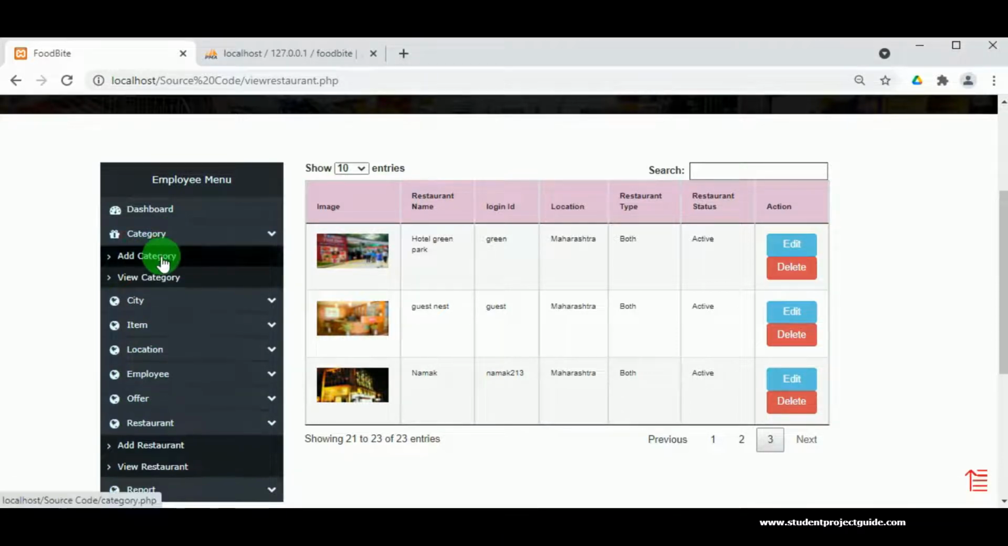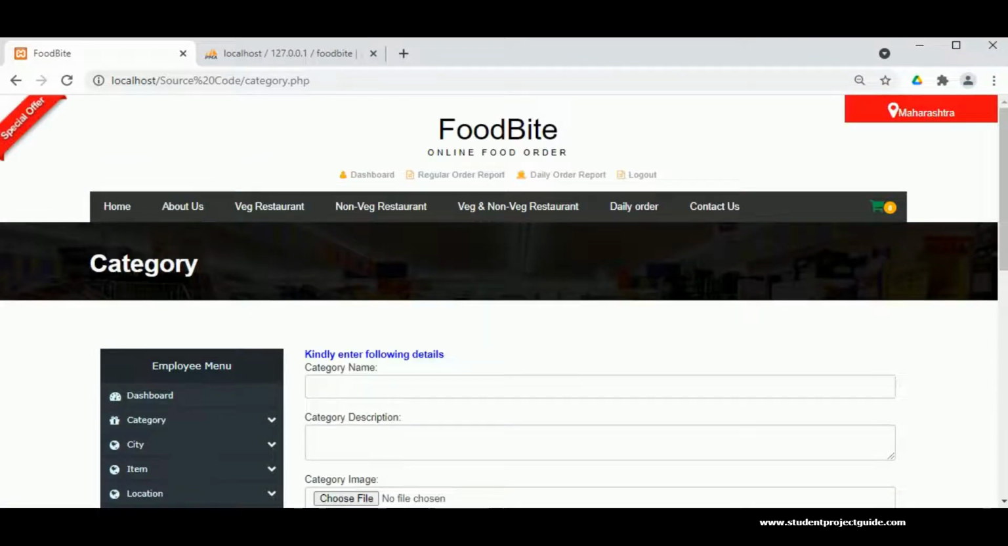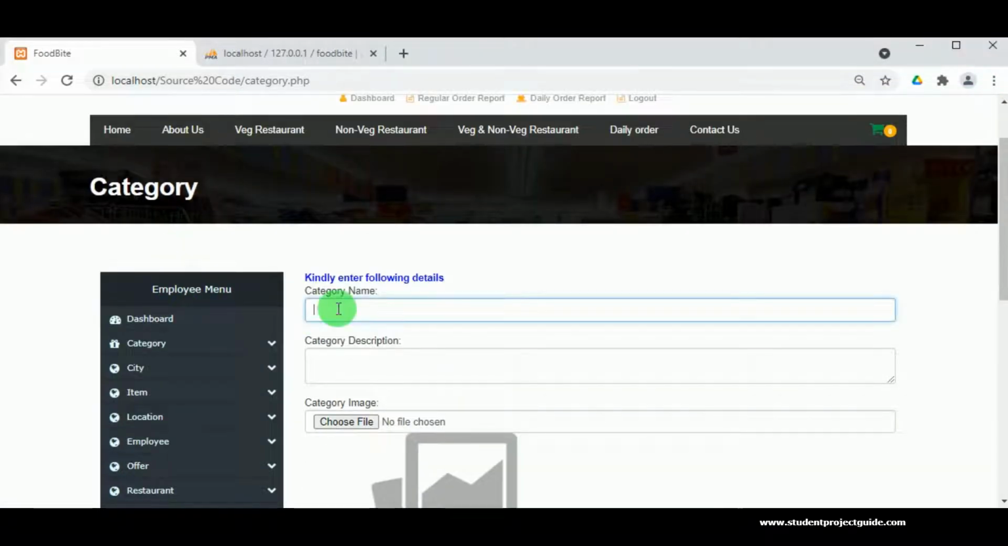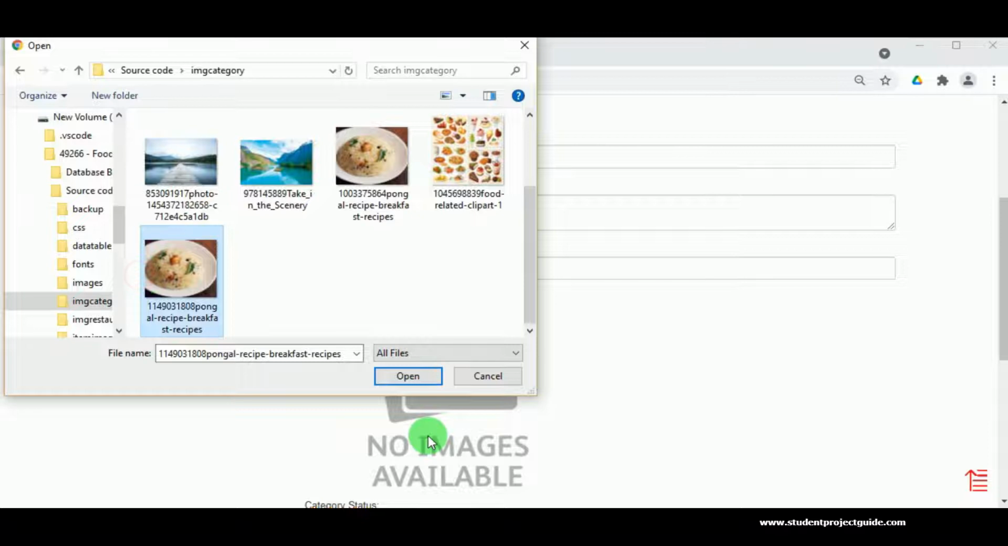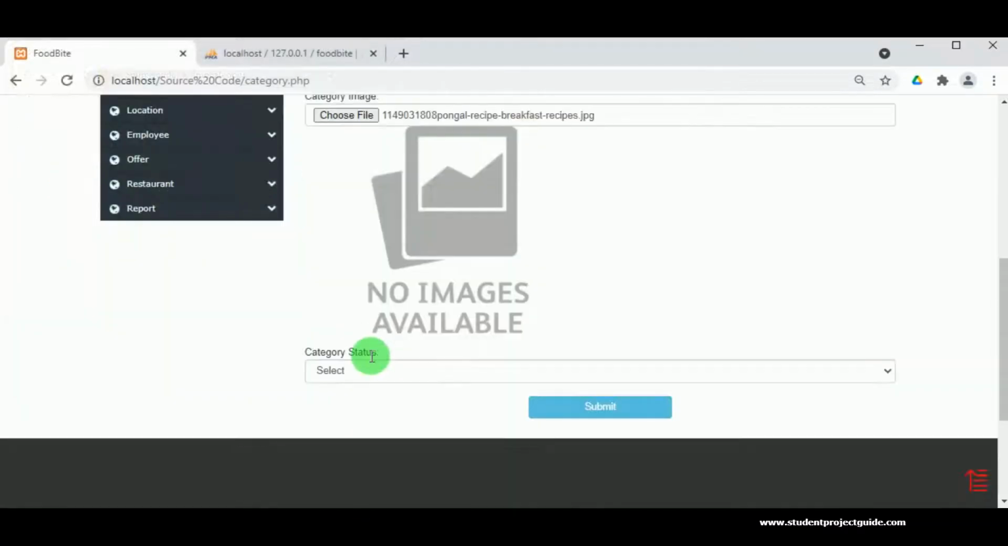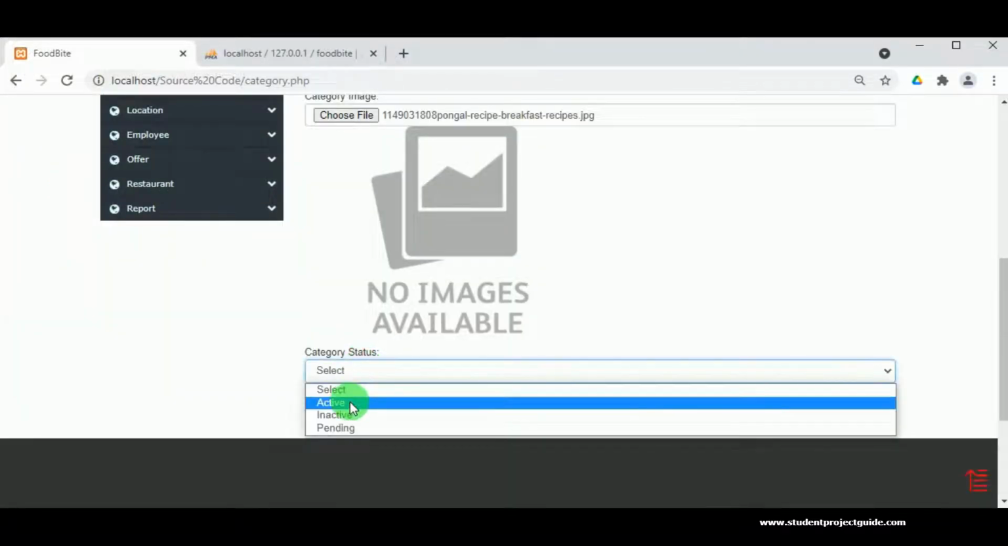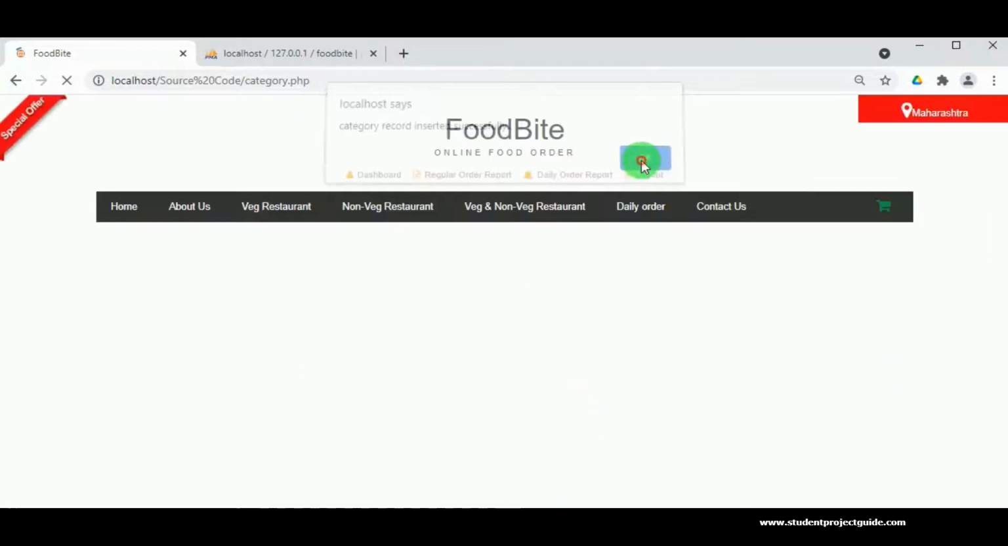Under Category, in Add Category, the different categories of food must be entered by the admin. Based on that, the restaurants can add their food items. To add the category, the name of the category, a description about the category and the related image of the category must be added, and the status must be selected as active.